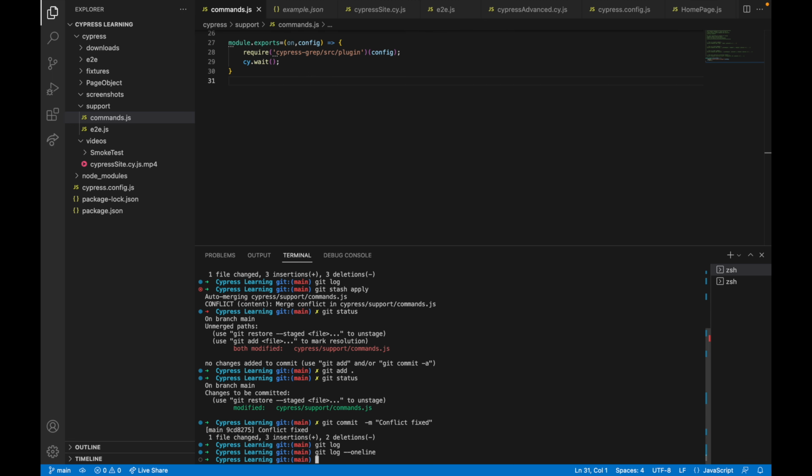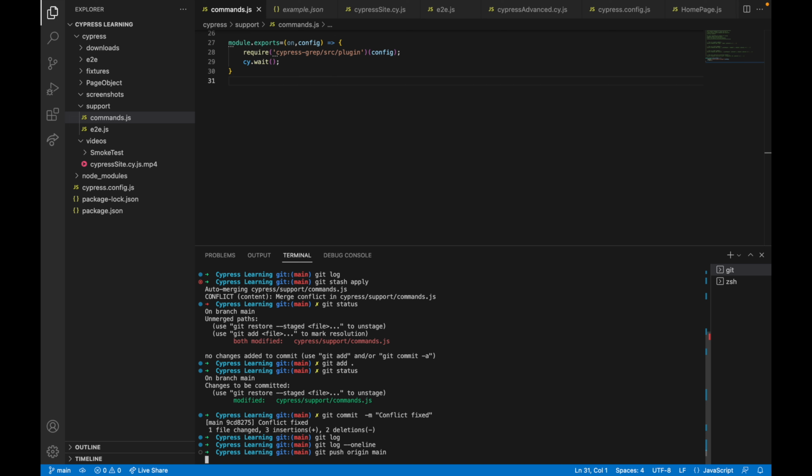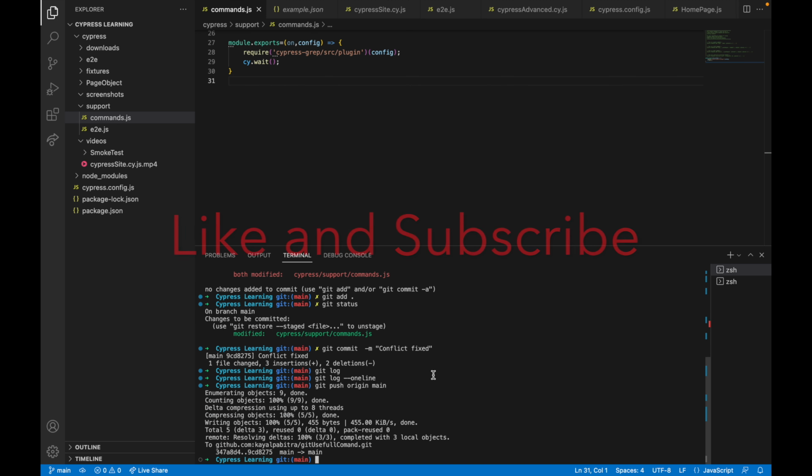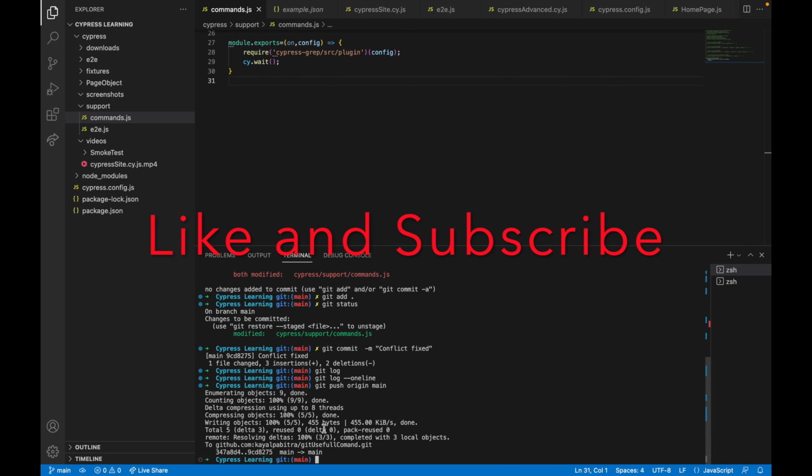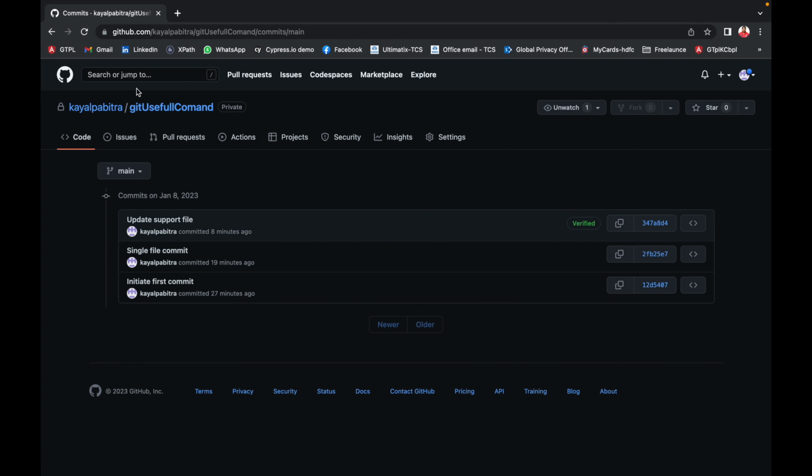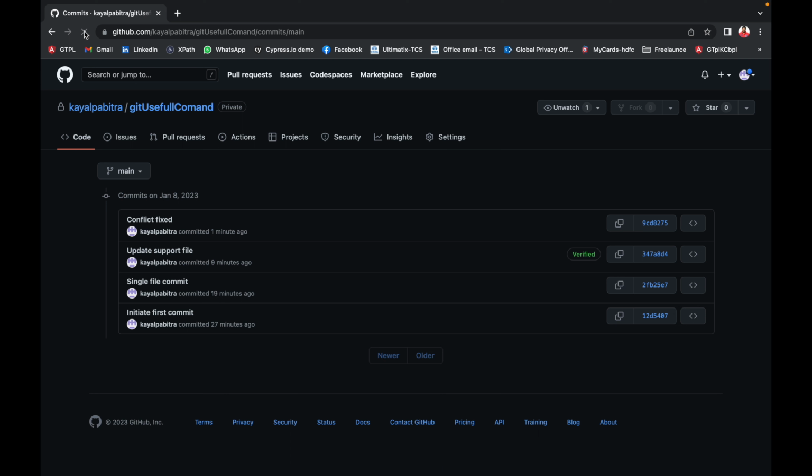Okay, so now I will push, right? Git push origin, the same thing, the main branch. I'll hit enter, so it will push the changes. See, now let me check in the repository whether it is pushed or not. This is my server repository. Let me refresh the page. Let's see, conflict fixed. So this one is pushed, right?